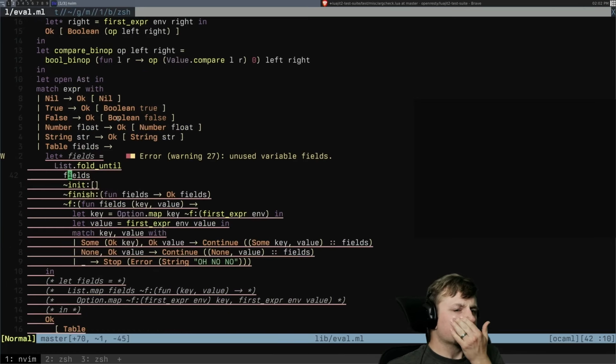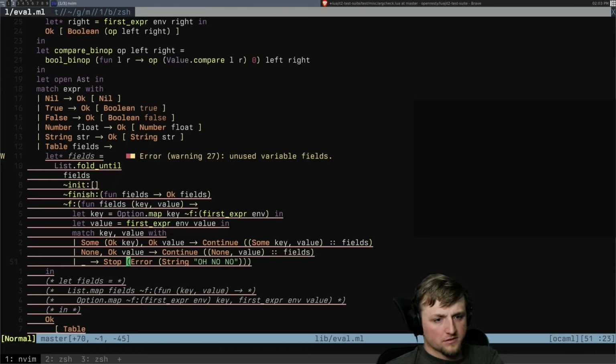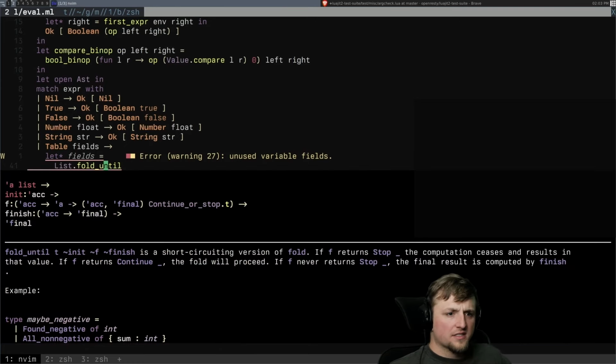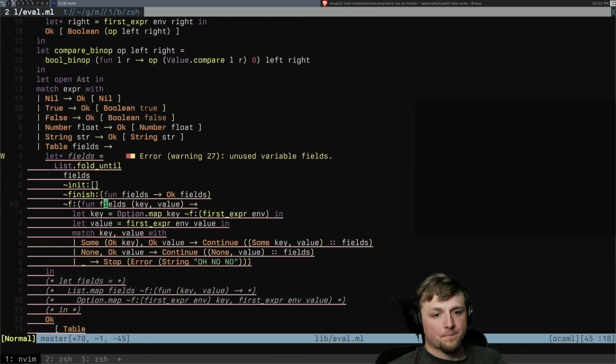Okay. Init fun fields, okay fields. Isn't it stop and continue? I already forgot what fold until should do. So we have some accumulator. Continue or stop. And then final takes our accumulator and makes the final. Stop or final. Yeah, that should be final. Okay.